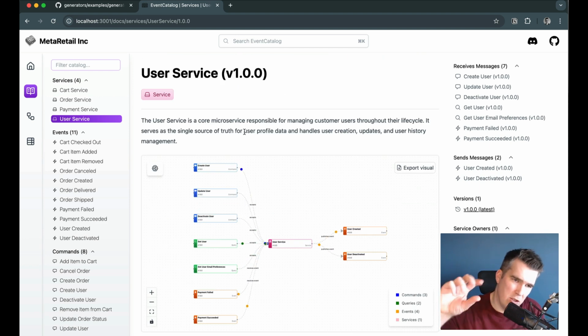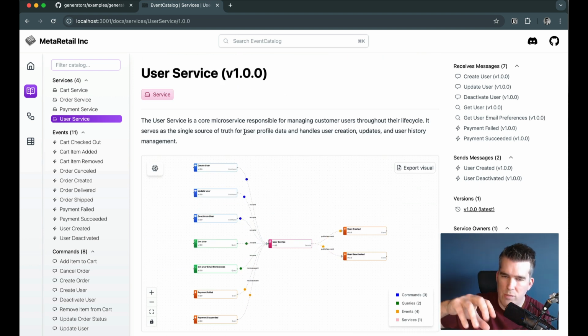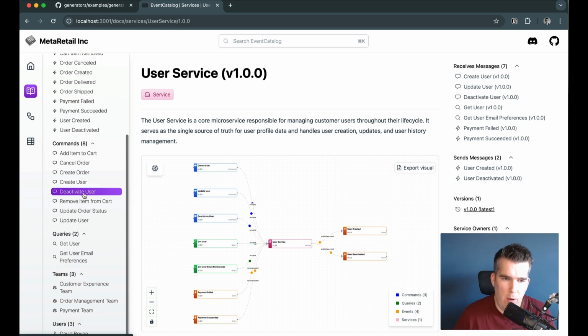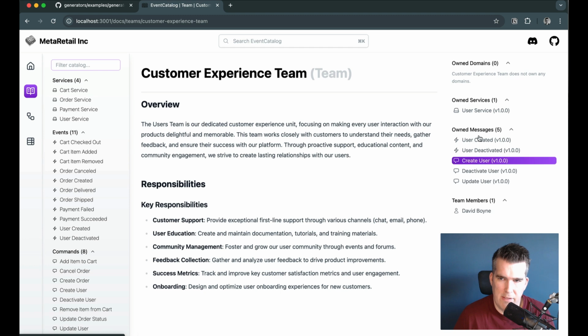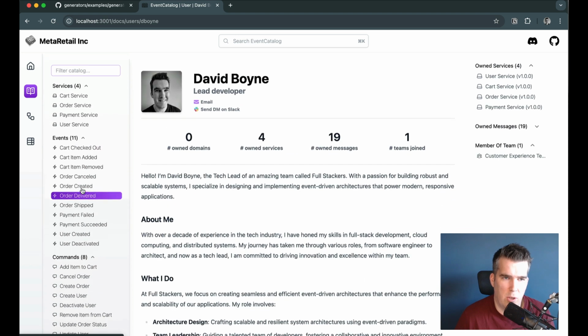And every team is in charge here of documenting their services, their events, what they consume, what they send. Event Catalog will merge all this into a view for you. We have the teams, every team down here. The team has different users and owners. They own their own messages and services. And they also have team members, which you can also document here.